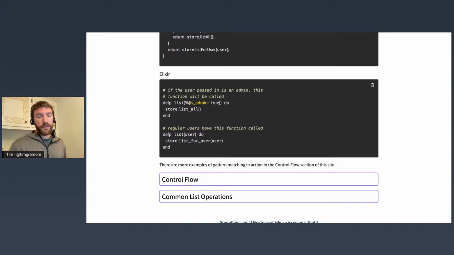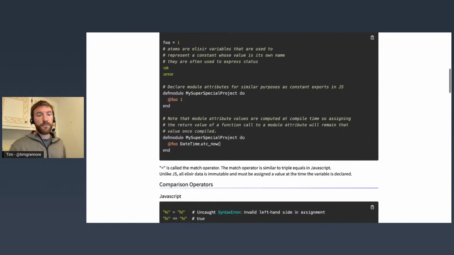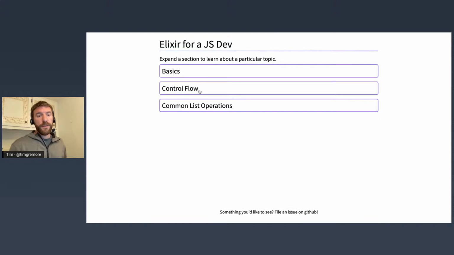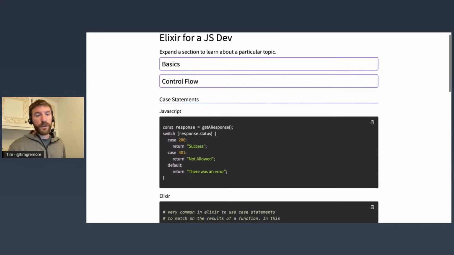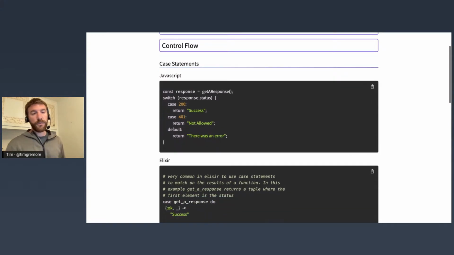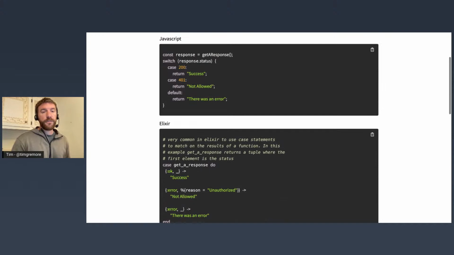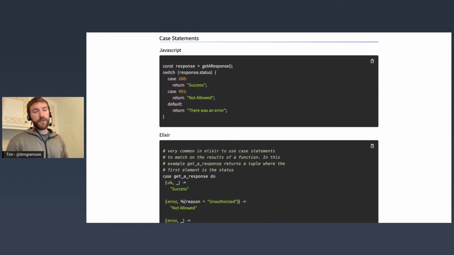Okay, so let's take a look then at control flow. I'm going to collapse the basic section. We've seen a couple examples of control flow so far, but let's take a closer look at some other examples. I've referenced switch case statements in JavaScript. In this case, we are making an HTTP request, most likely get a response. That response object has a status attribute on it, and we want to address two specific statuses on that response object, and then anything other than those two, we're going to return and consider it an error.